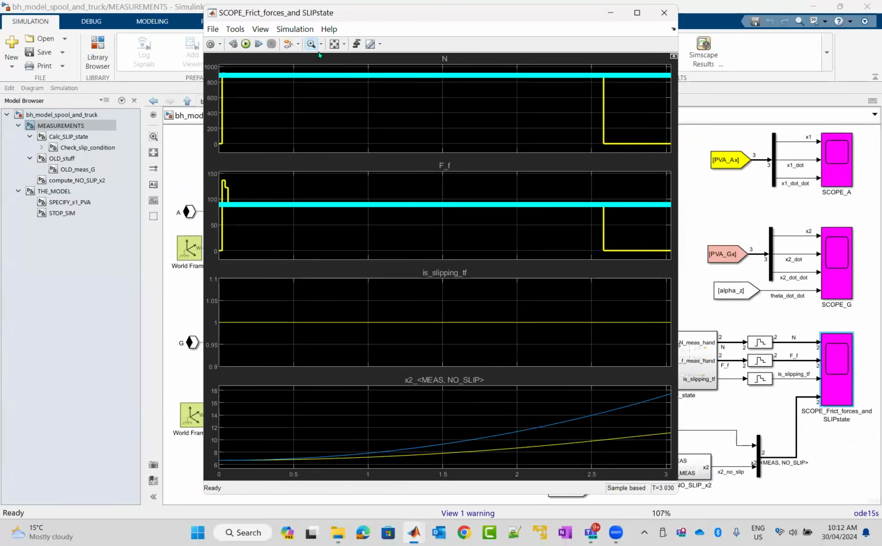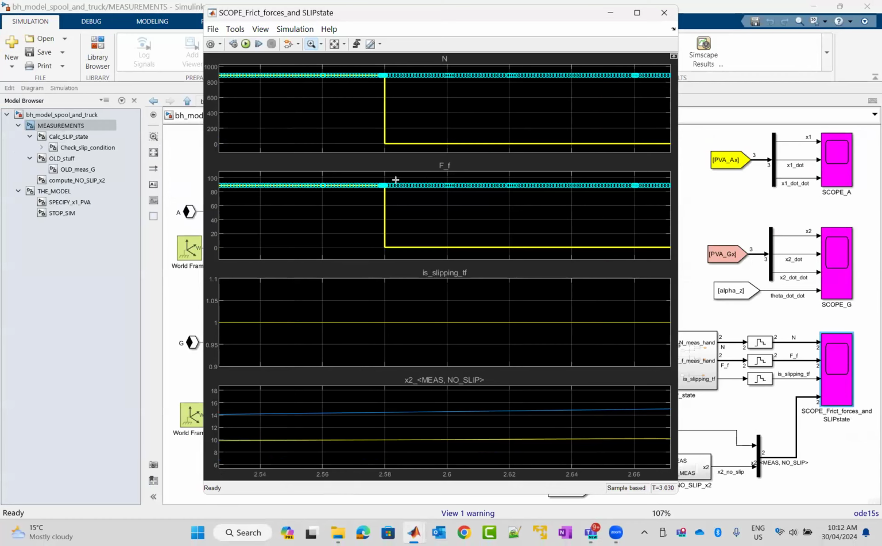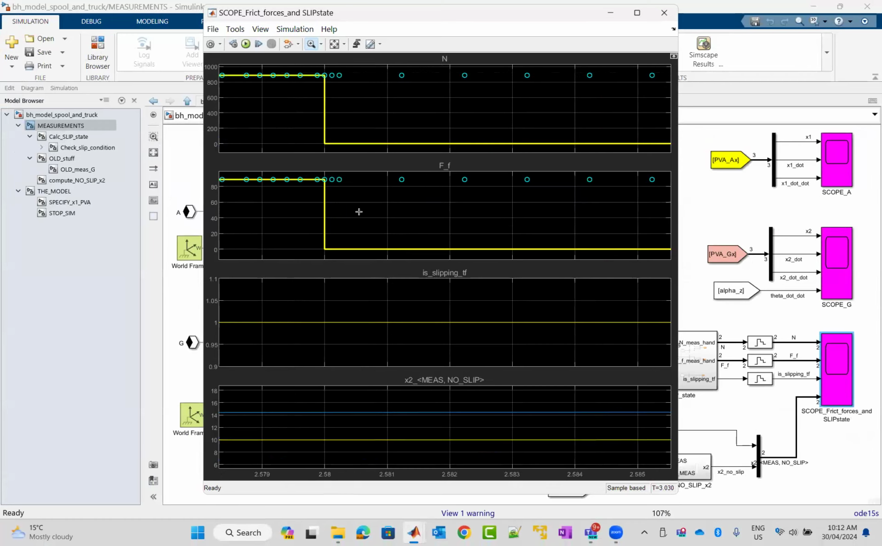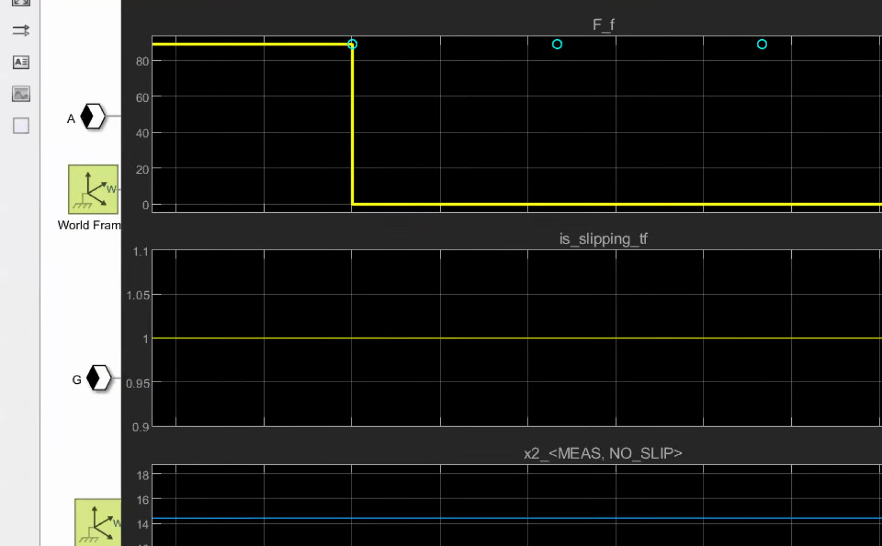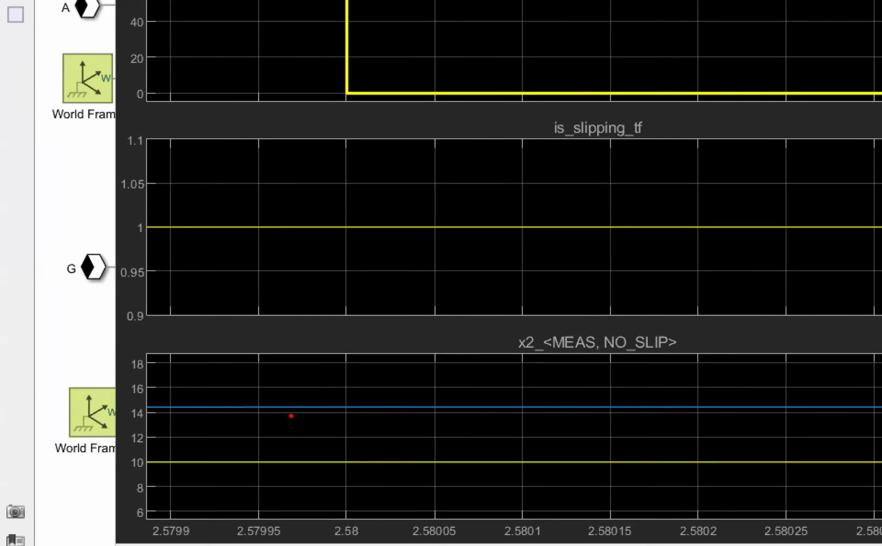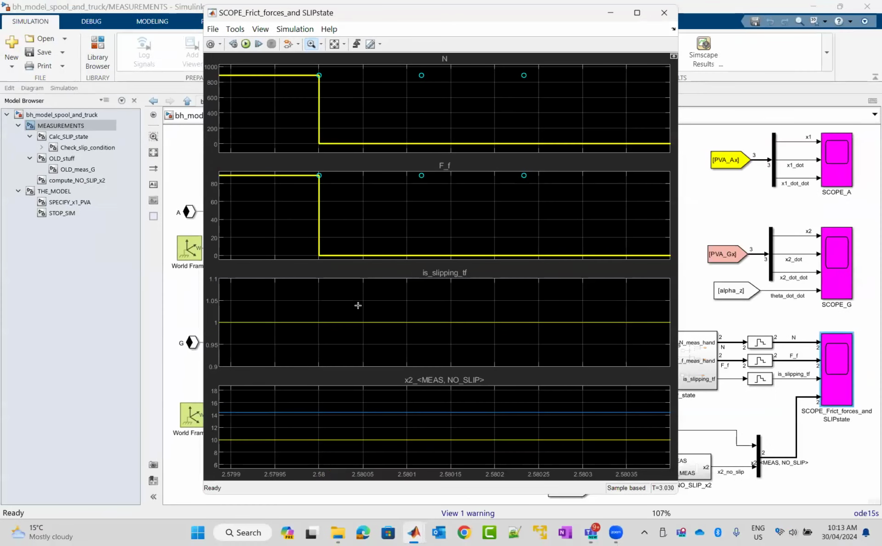Let me just pull up the magnifying glass, and I'm going to see if I can zoom in on what's so special about this step change event. This step change event occurs at around about 2.6 seconds. So I think we're all in agreement that we know that at approximately 2.6 seconds, the spool did in fact leave the truck bed.